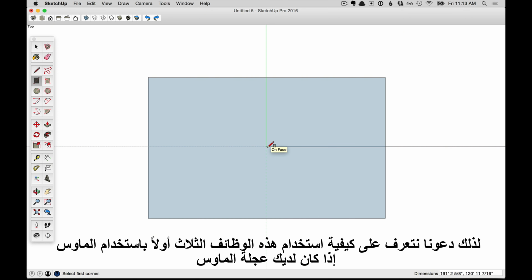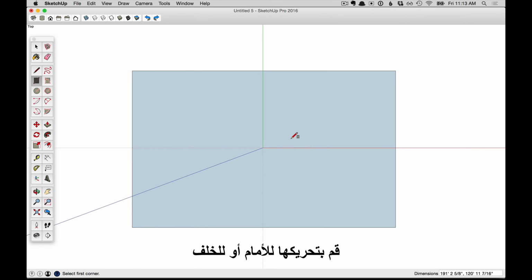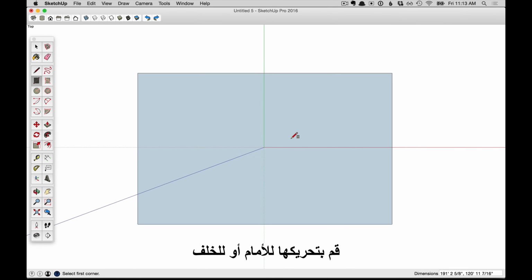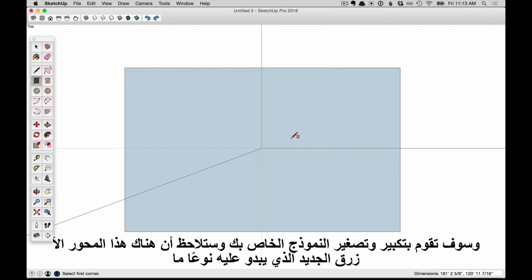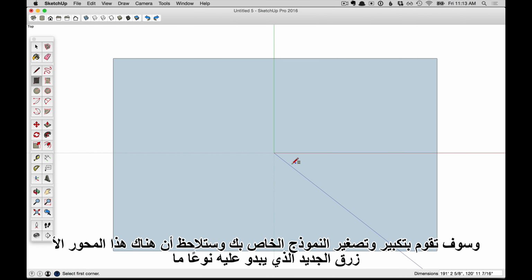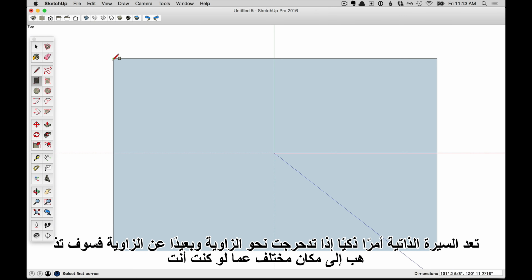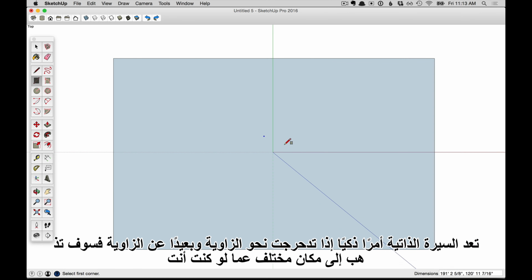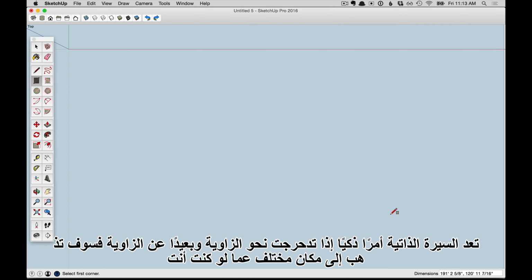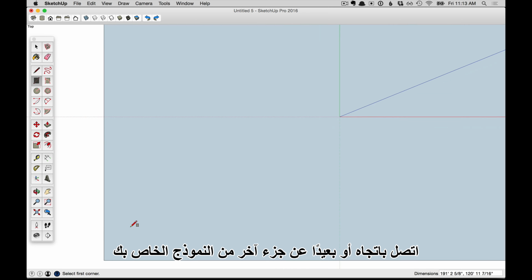So with your mouse, if you have a mouse wheel, roll it forward or backward, and you will zoom in and out of your model. And notice there's this new blue axis. It looks kind of strange right now. This will make more sense in just a bit. The zoom is smart. If you roll towards a corner and away from a corner, it will go to a different place than if you roll towards or away some other part of your model.